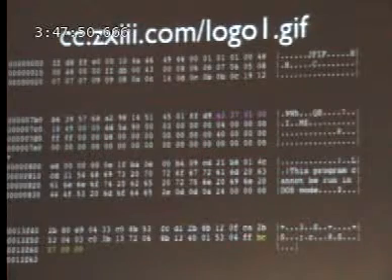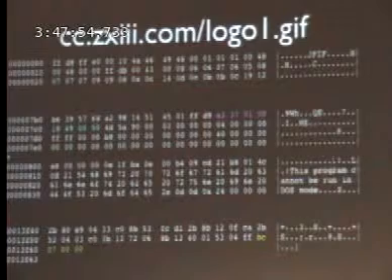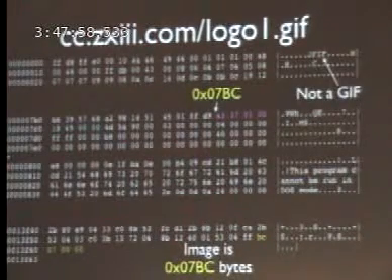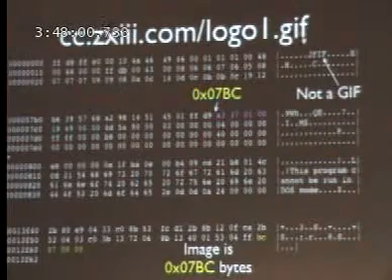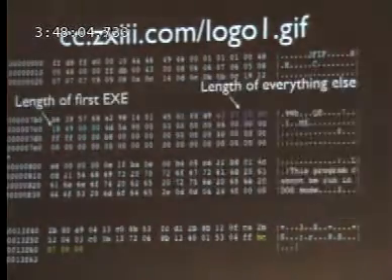Basically, same thing. You get the length, go there. You get the length of the other stuff. There's an exe. That's how long it is. Anyway, this one actually, strangely, despite saying it's a GIF, isn't. Actually, it's a JPEG. Looks like that.